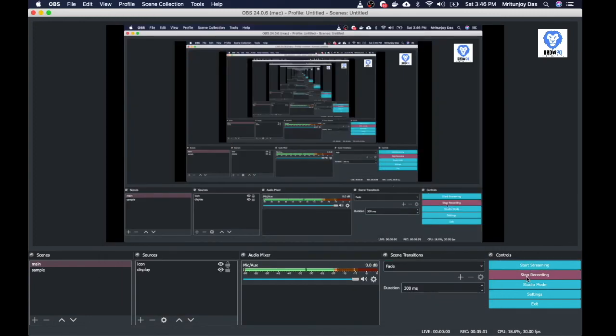Right now I'm doing a recording. So you just paste it, click OK, and then the stream key will be saved. Then you can click on start streaming. Once you click start streaming, your video and your audio will start streaming into the YouTube platform. So that's how you can do the entire streaming using this OBS software.